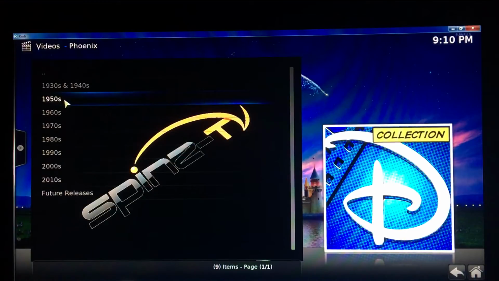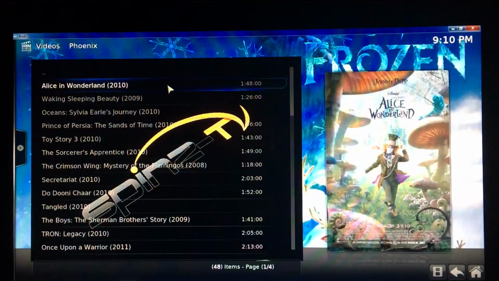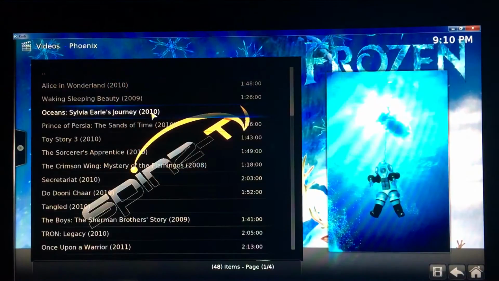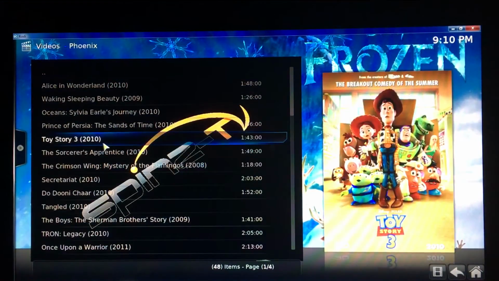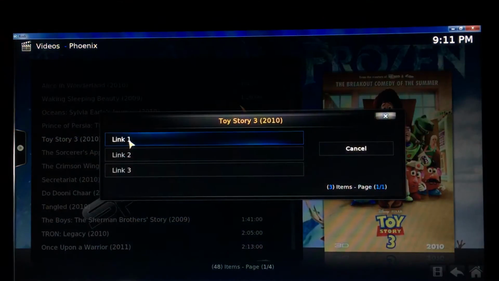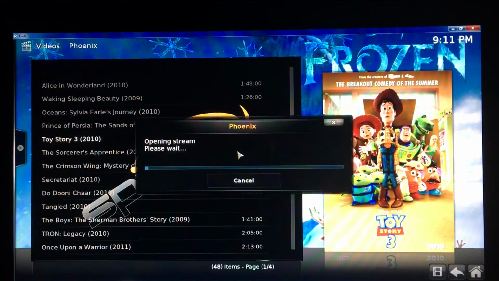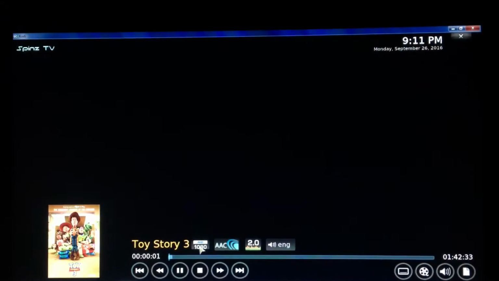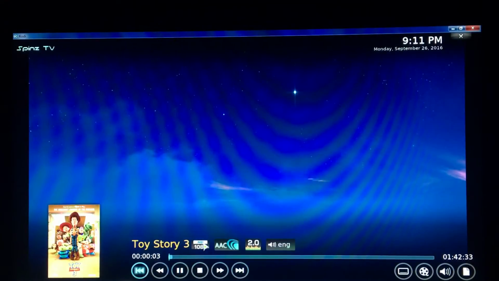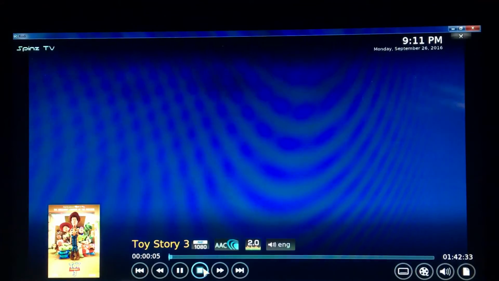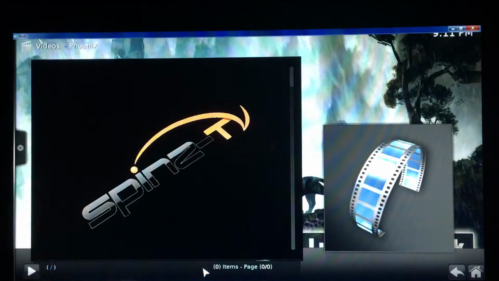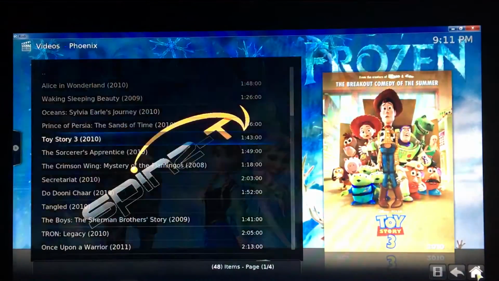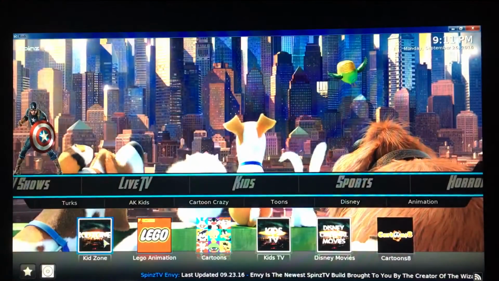All right, they do this by year. So let's look at 2010. They have Alice in Wonderland, Toy Story 3. Let's try Toy Story 3. Gives you the 3 links again. It's going to search for your sources. All right, look at that. It's HD 1080, guys. That is great quality. Got to stop that. Can't play too much.